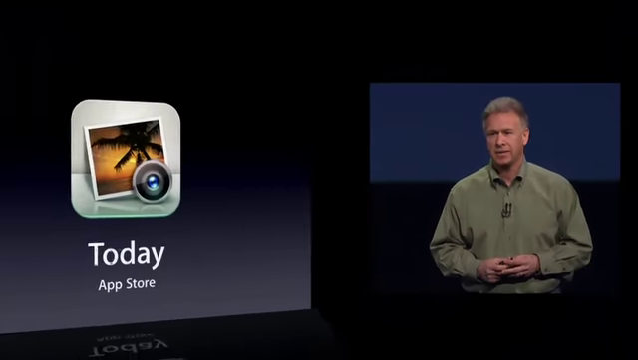Thank you, Randy. That is truly a breakthrough piece of photo software. It's going to be priced at just $4.99. It's available starting today on the App Store.